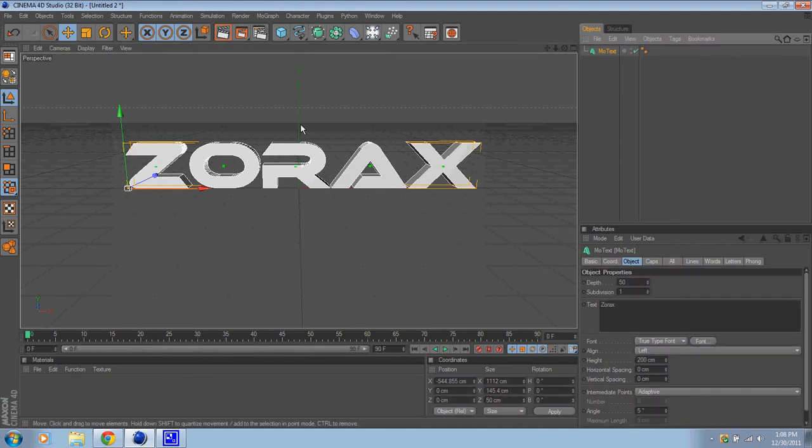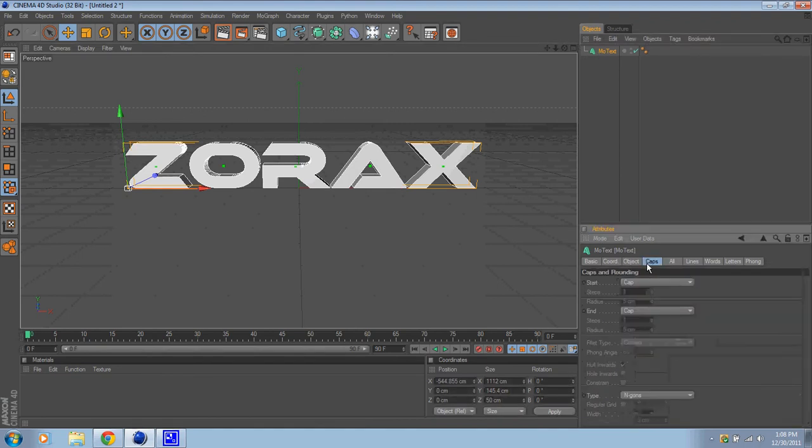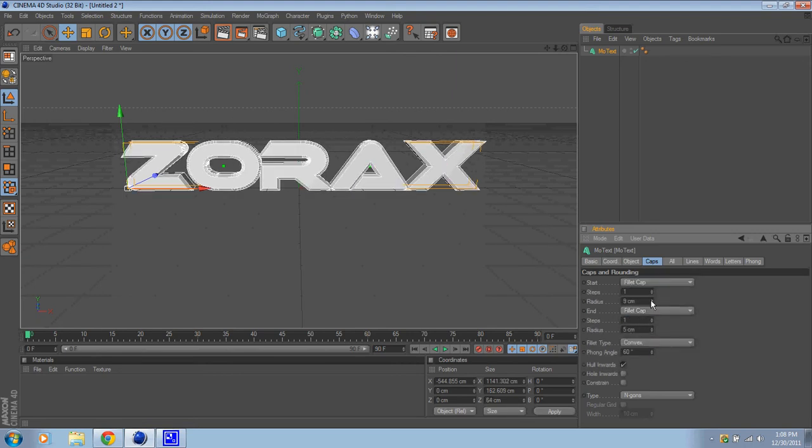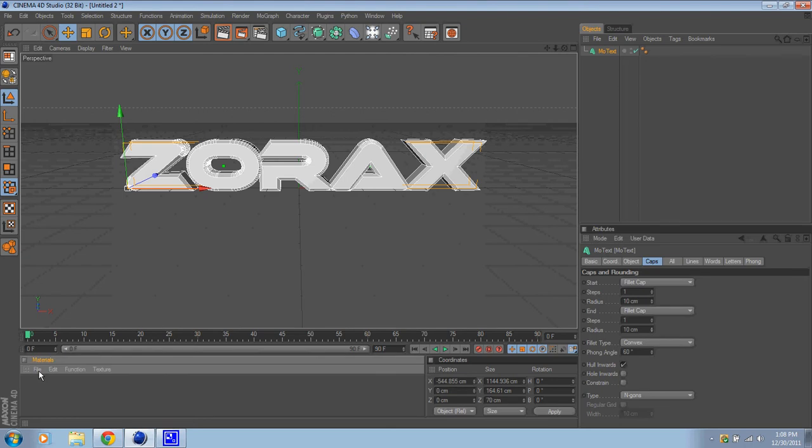Alright, so now that we have this, I'm going to add some fillet caps because I like two-tone text and I think that looks the best. So to do that, you're just going to click on Caps, Fillet Cap, and I'm going to make my radius about 10 on them because I think that looks the best to me when you have the two-tone text. If you haven't already learned how to make the two-tone text, you can look at another video I have, or you can just look at this here. This is pretty self-explanatory though.